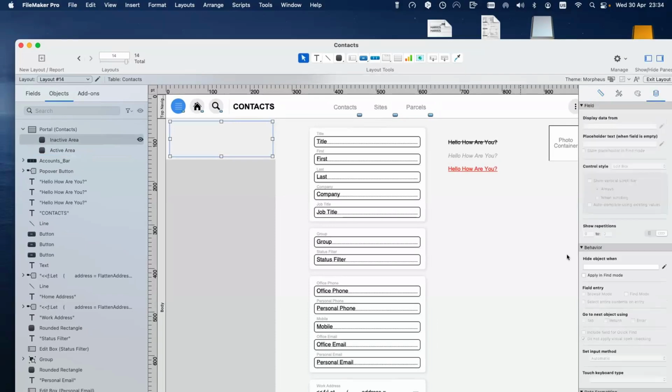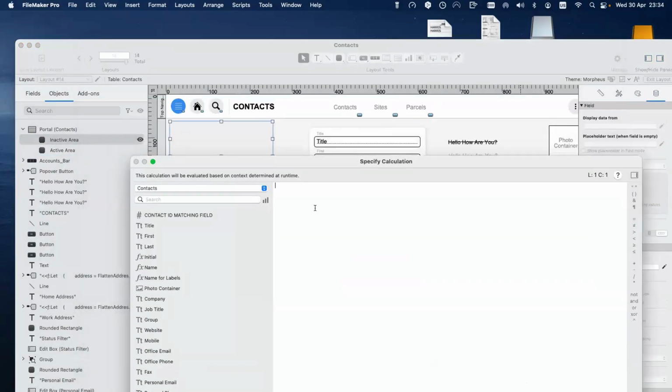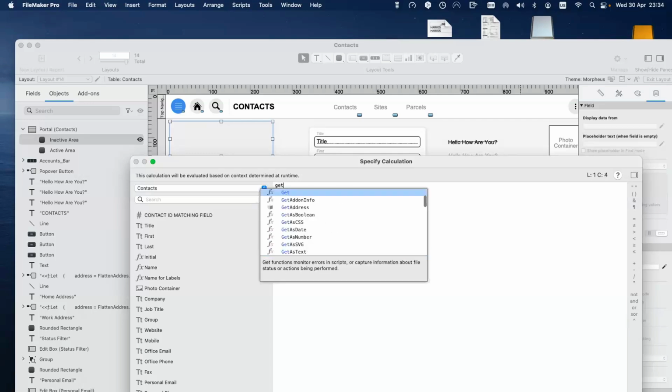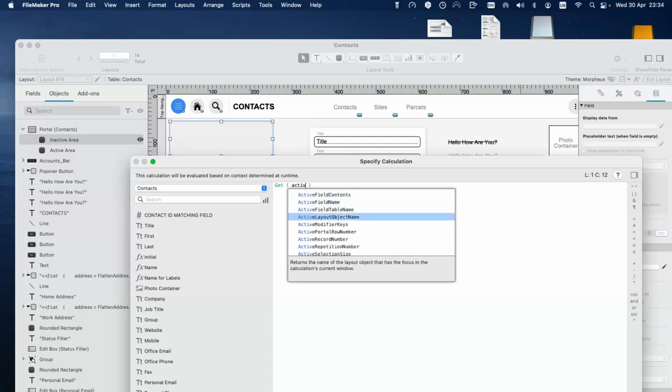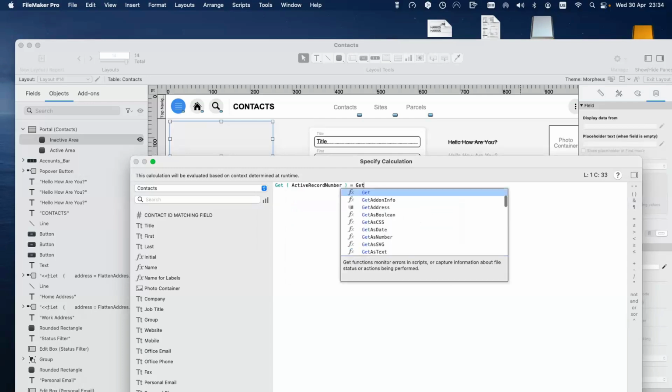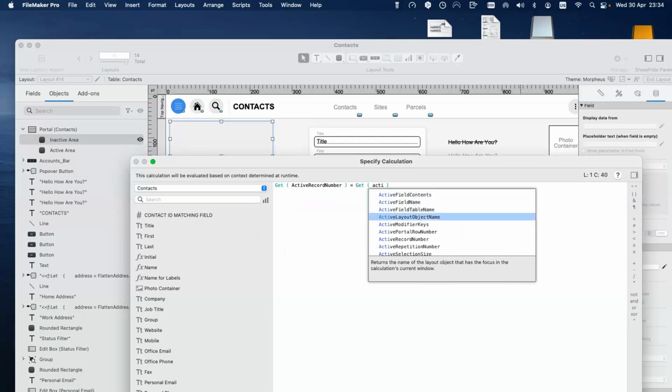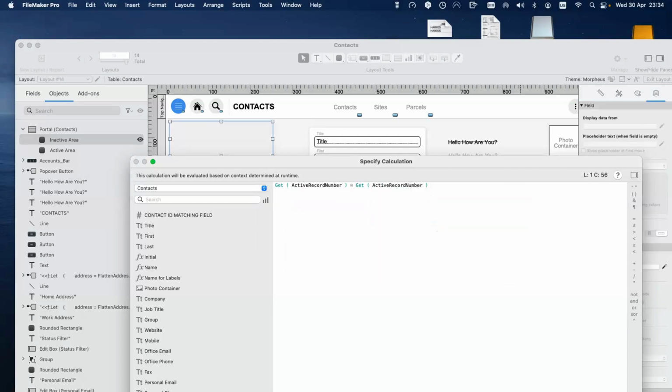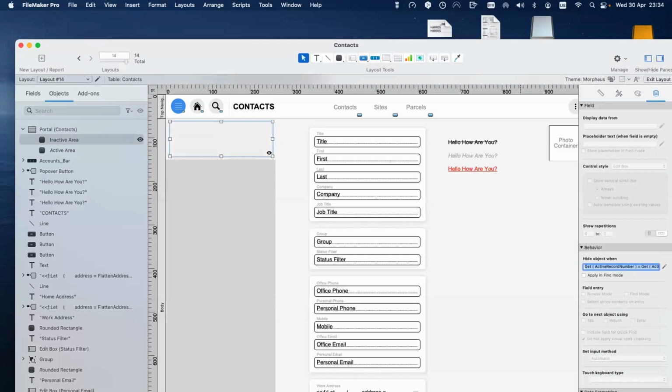And I'm going to say, okay, it's a hidden state. It's not a showing state. It hides when the calc is true. So what is true when I want that to be hidden? When the get active record number, right? I want to hide equal the get active. So when it's active, hide it, for the gray.